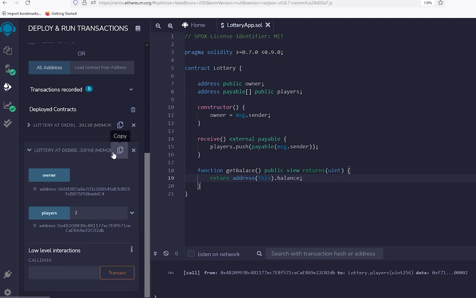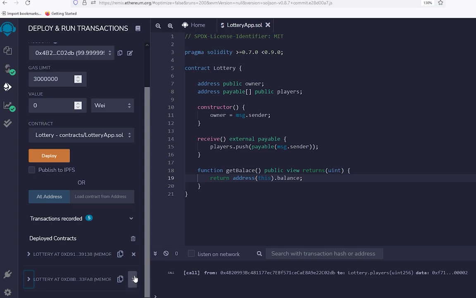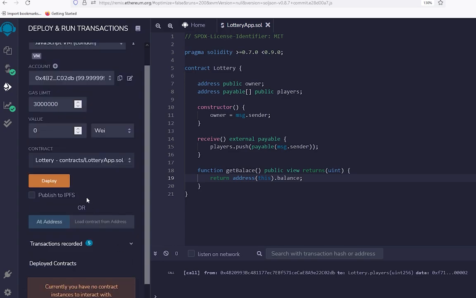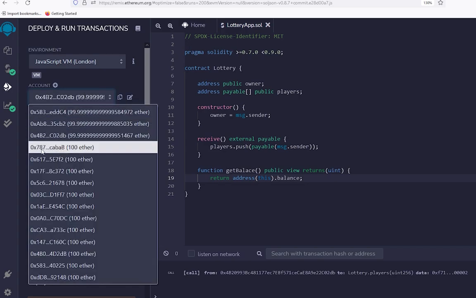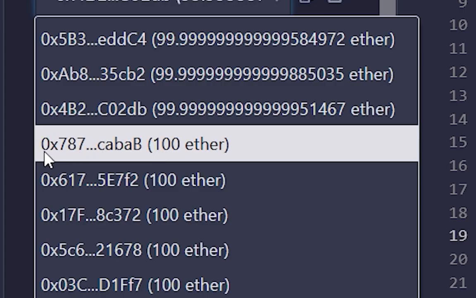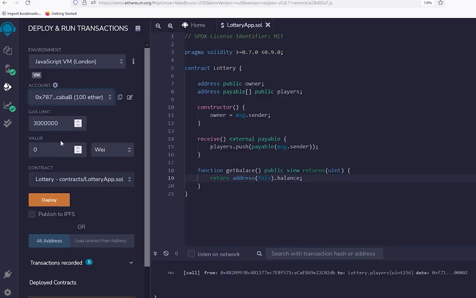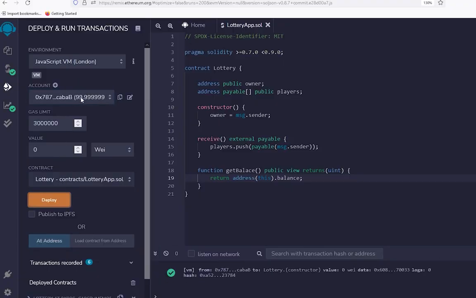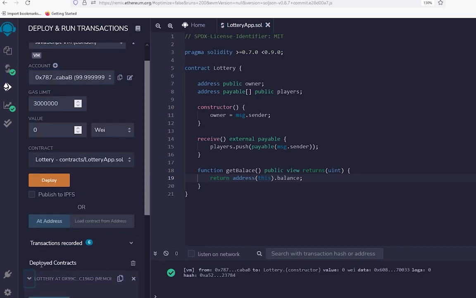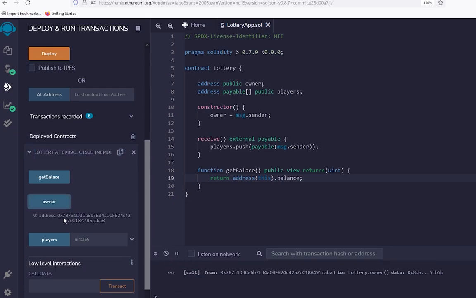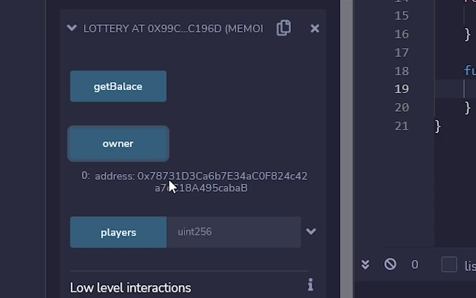Press Ctrl S, and I have to close these contracts just to make it more clear to you. And now I want this fourth account to be my owner 0x787 and deploy. Now that's our owner. Remember his address 0x787, and when I open this owner, 0x787, that's our owner.